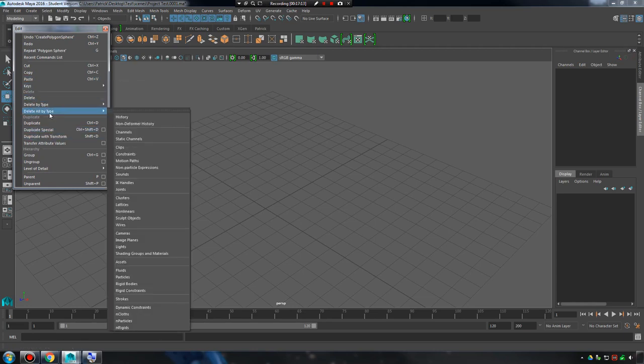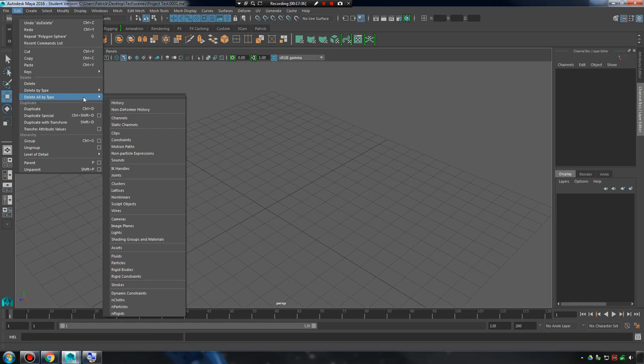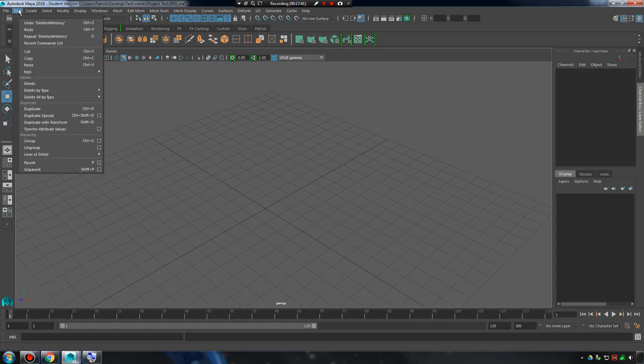The next thing we're going to be using in this class is delete all by type and then history. This right here will clear all the junk that gets clogged up inside of Maya as you're working in your projects. If you do too many operations and too many different things, Maya can start slowing down. So if we go to edit, delete all by type, history, it can clean up your scene and maybe get it working a little bit faster.